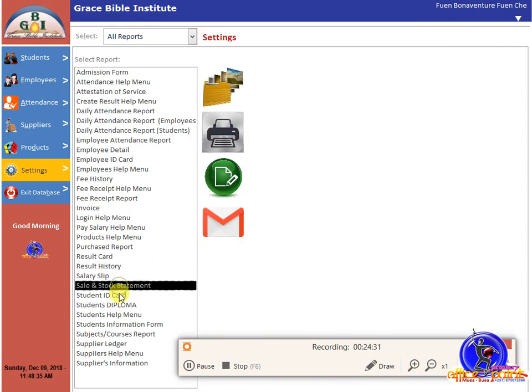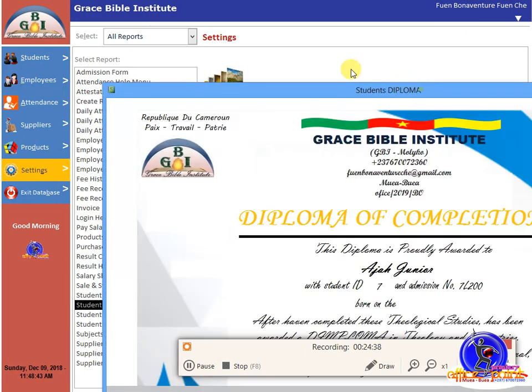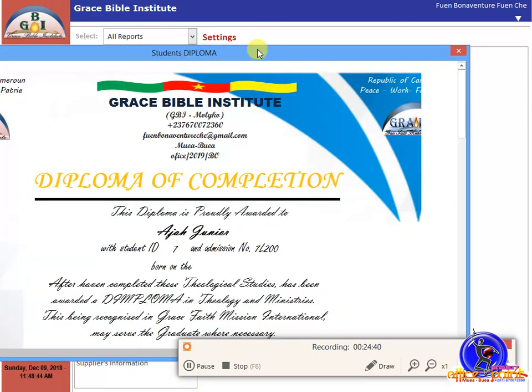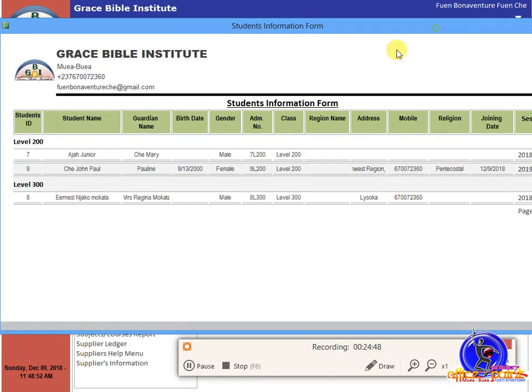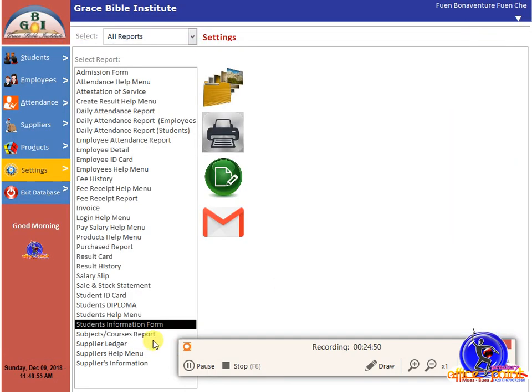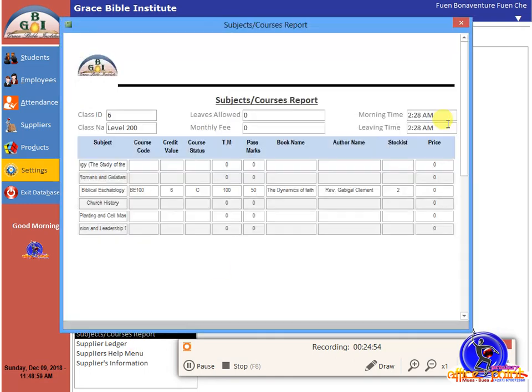You have the student's ID card. You also have the student diploma or certificate, and you also have their help menus. You have the student information form, where you get all the names of the students and their necessary information, contact, and you also have the subject report. Here you have the names of all the subjects, their reports.